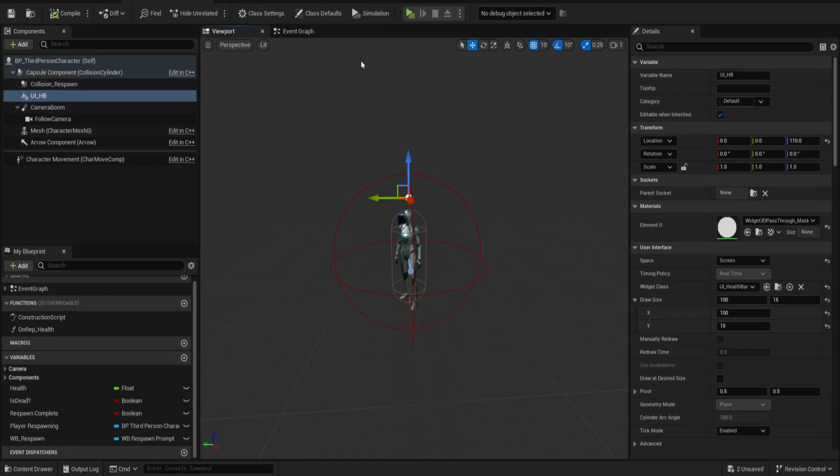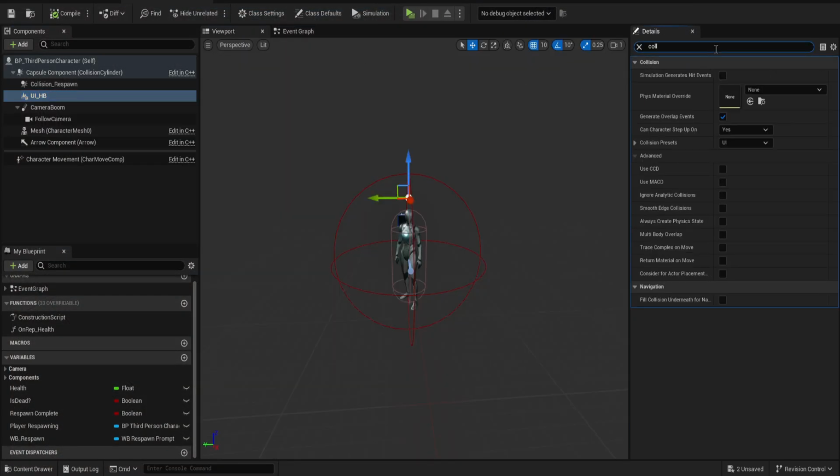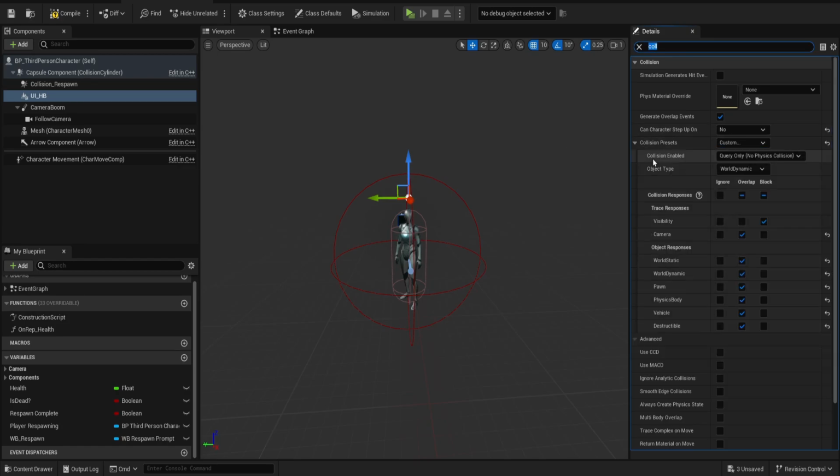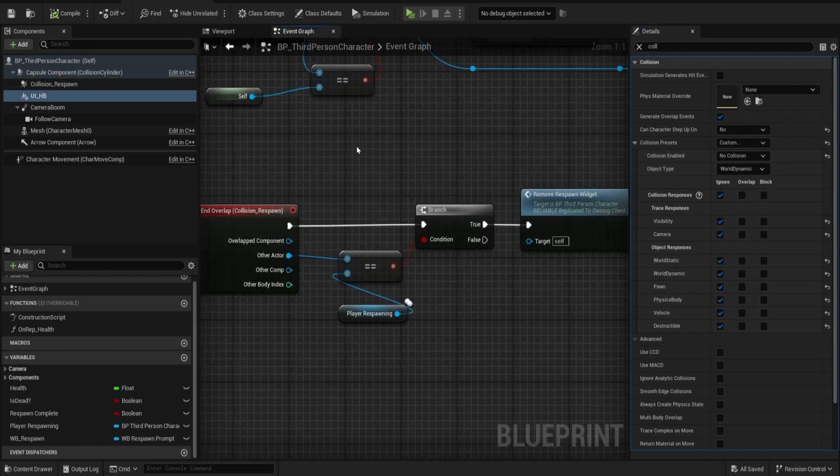Actually, one more thing too. On this UI health bar, type in collision, Can Character Step On, check that to no. And I'm just going to switch my collision to custom, ignore all, no collision. I noticed one of the cameras was bugging from hitting this widget. But anyways, as I was saying, the player doesn't know that they're overlapping with another player when they're already within the same circle.